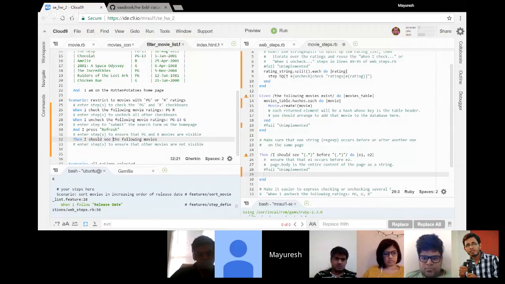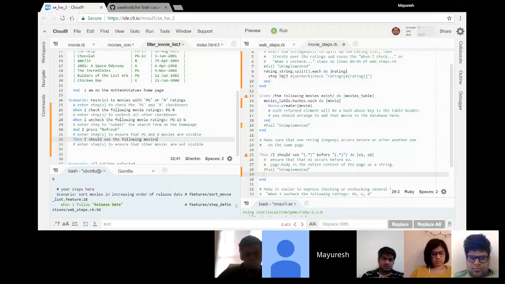Which ones? Finish the line. Ratings PG and R. Space. I don't think you need to put which ratings. I think you need to put which movies.